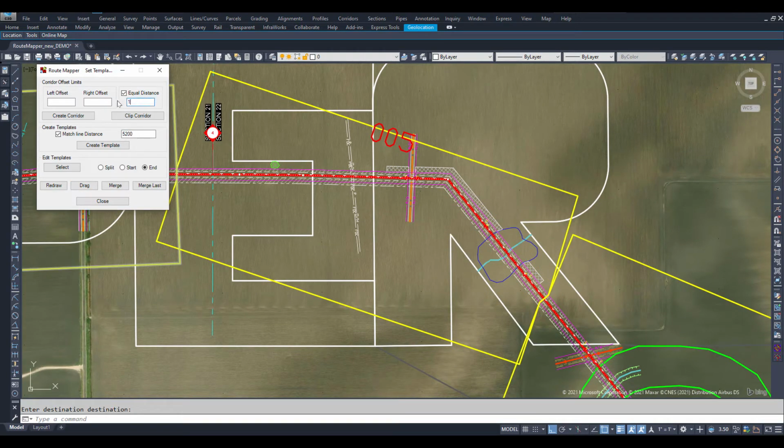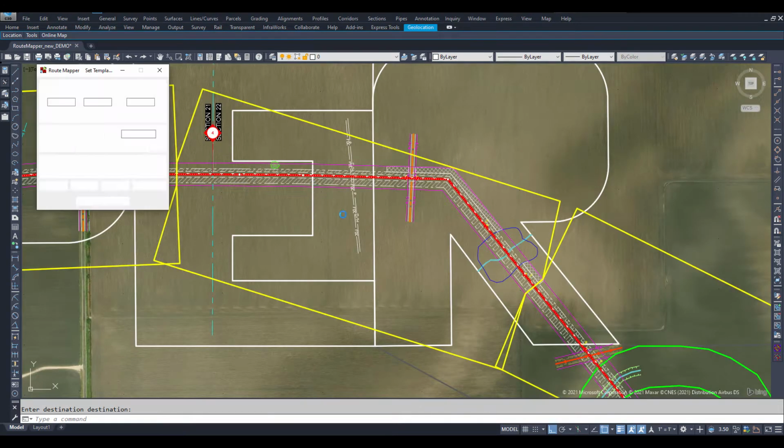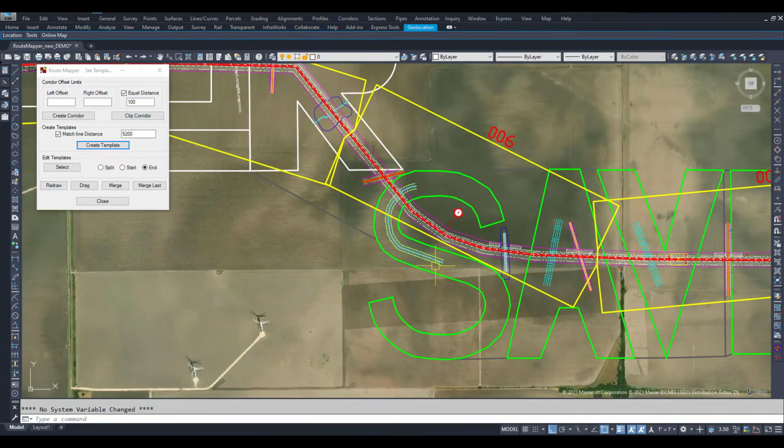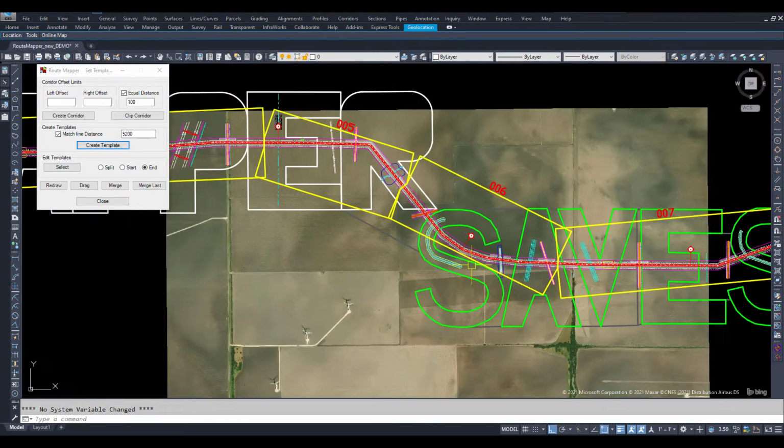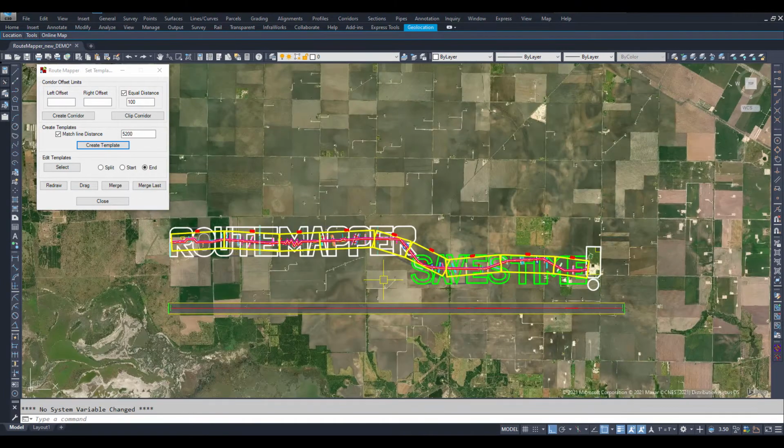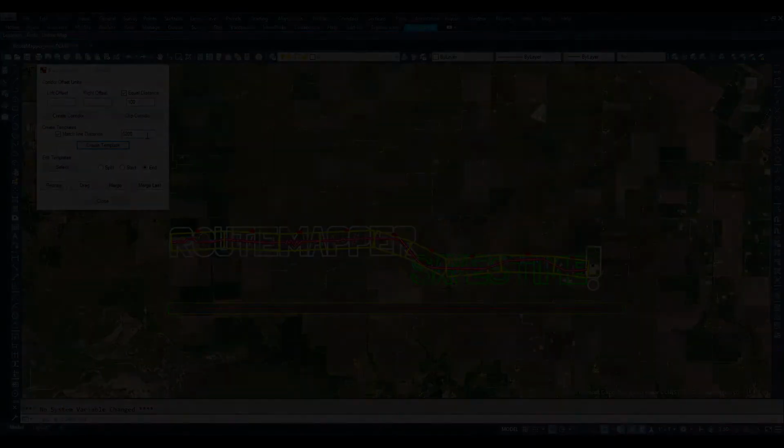Watch this. We'll change our right-of-way quarter limits to 100 and then we'll reset our templates. RouteMapper's advanced, adjustment-free template technology is going to speed up your production and deliverables while saving time and money.